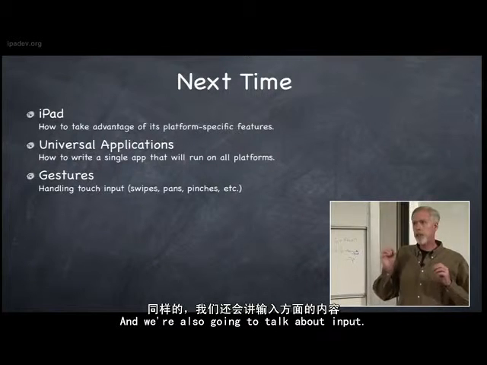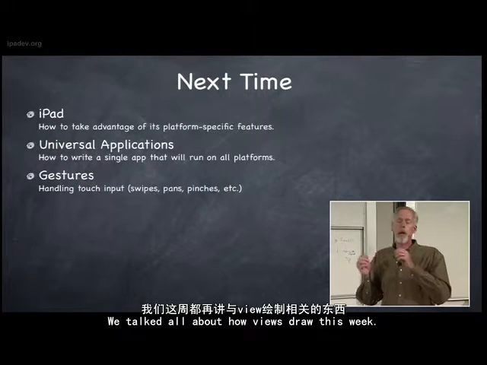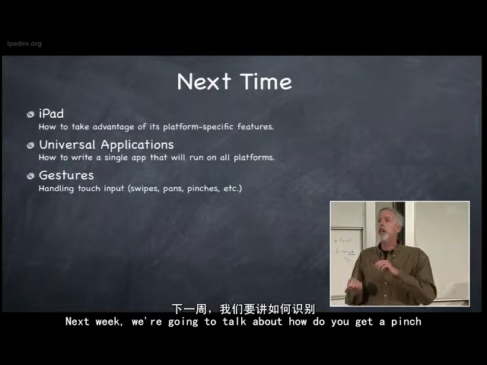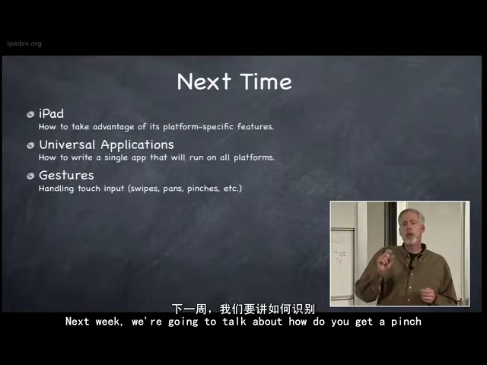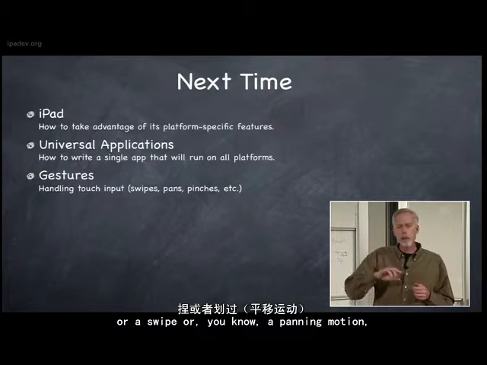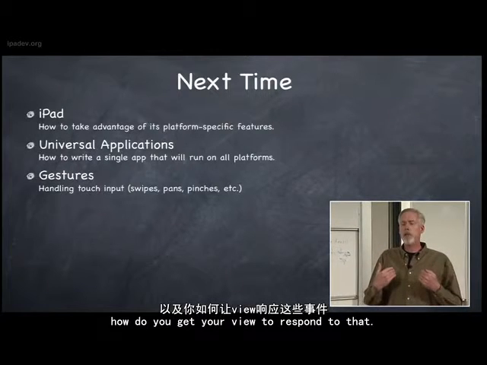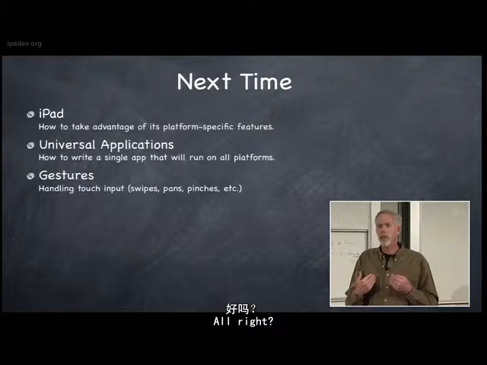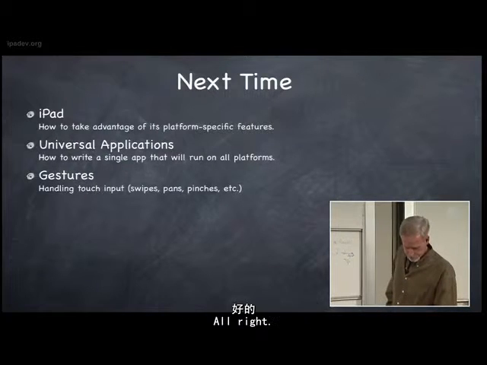And we're also going to talk about input. We talked all about how views draw this week. Next week we're going to talk about how you get a pinch or a swipe or a panning motion. How do you get your view to respond to that? All right, so that's going to be on tap for next week.